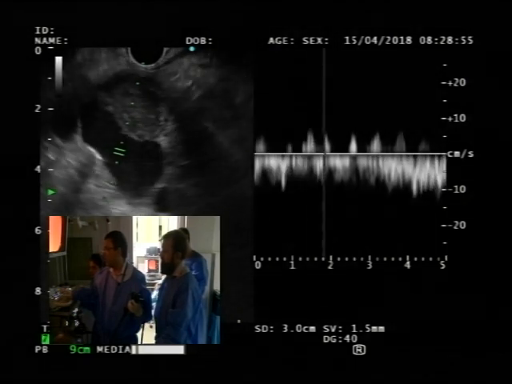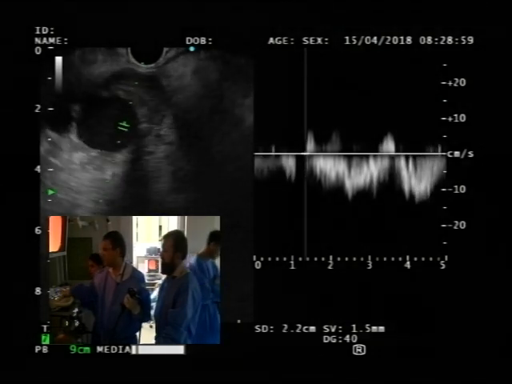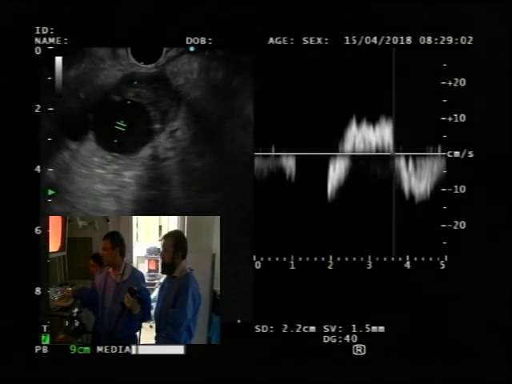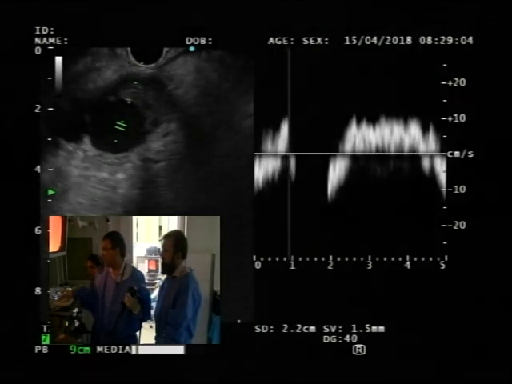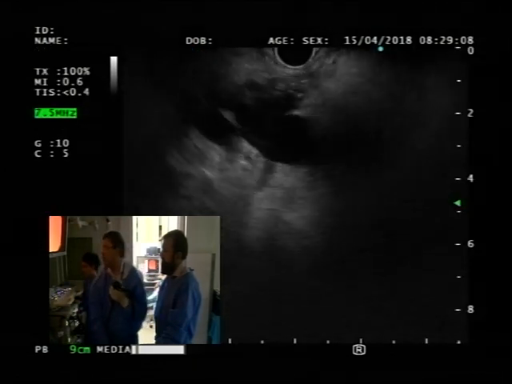That's a venous flow. And then when you get a chance, just maybe do the tail view and follow it towards the body again. Yeah, that's just a venous flow.